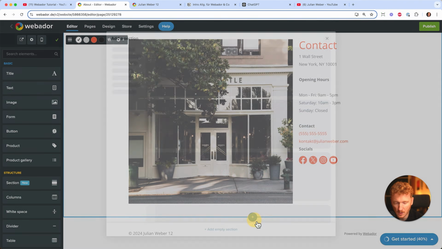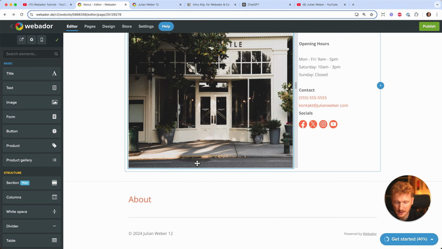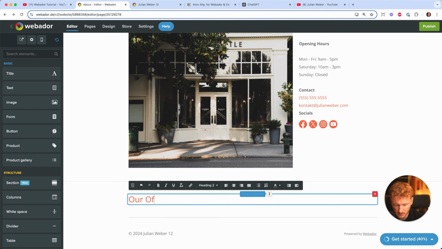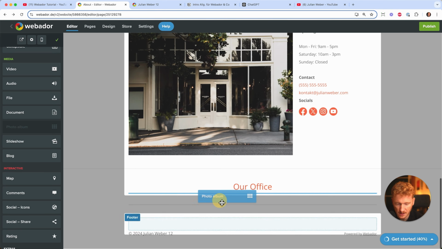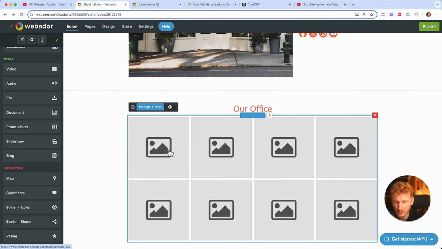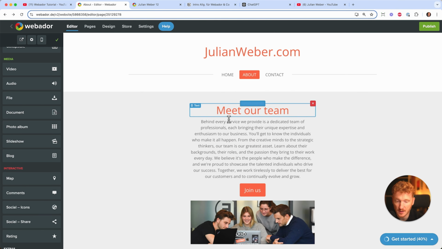And maybe we also just want to add an empty section, choose a headline here, describe it as our office, center the text, and then we want to add some photo gallery. So photo album just here. And now you can upload your own pictures from your office, and you can also upload a slideshow or this photo album. And this is pretty cool. This would be a lovely about us page.